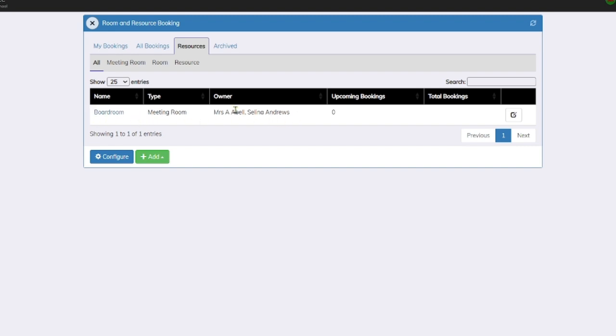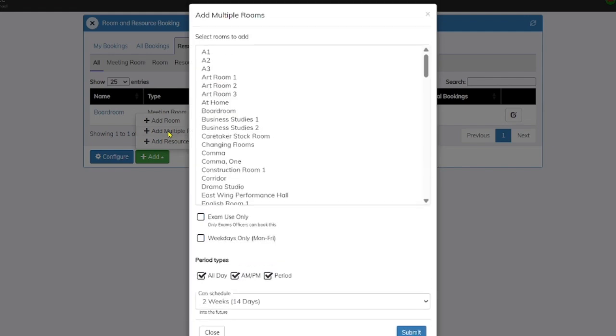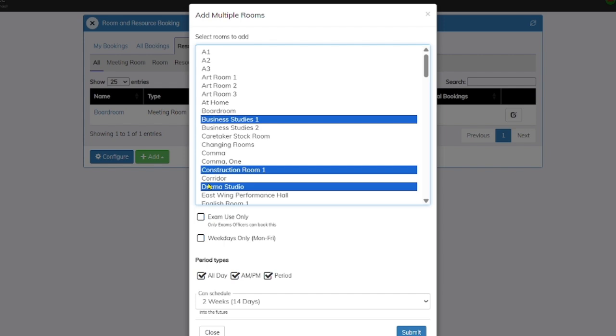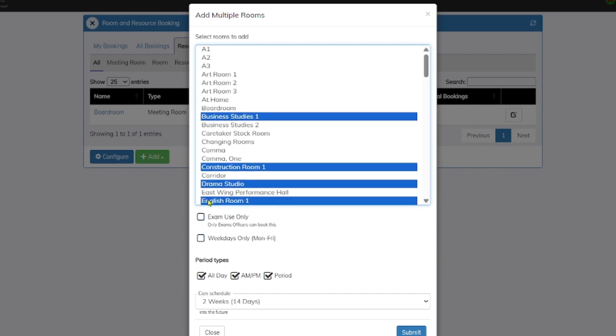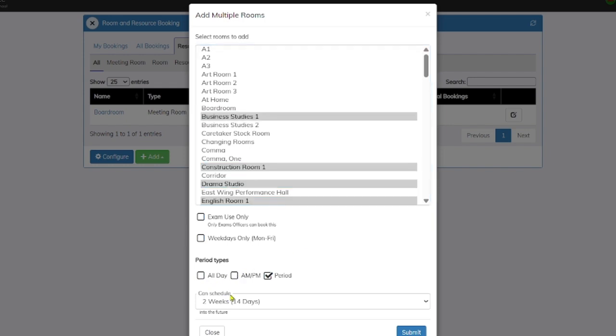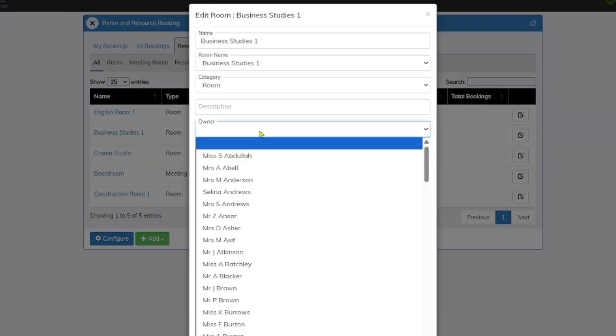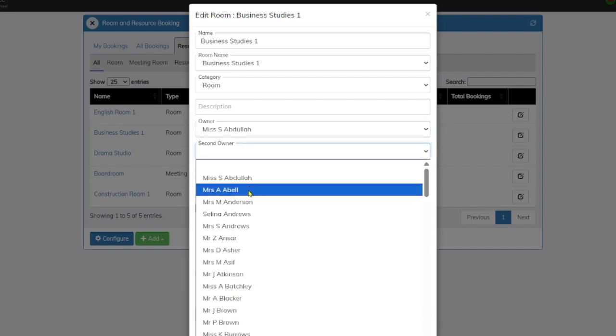How to add multiple rooms. To add multiple rooms at once, select Add Multiple Rooms from the Resource tab. To multi-select rooms, select the rooms whilst holding down the control button. This will allow you to select several rooms at once. Once the rooms have been selected, select the relevant period type for these rooms. Finally, select how long in the future a staff member can make a booking. If an owner needs to be assigned to any of these rooms, once the rooms have been added, the owners can be assigned later by editing that specific room.